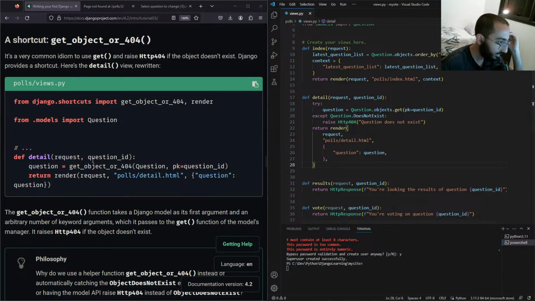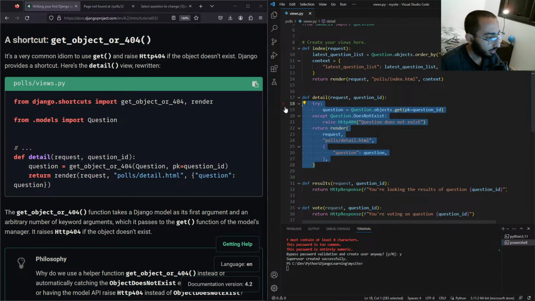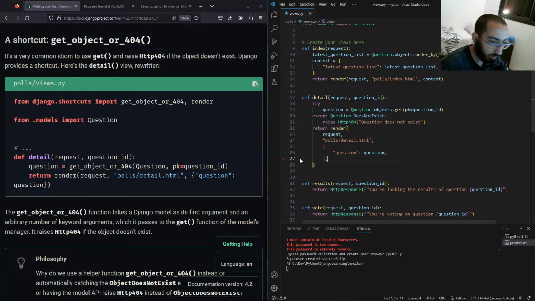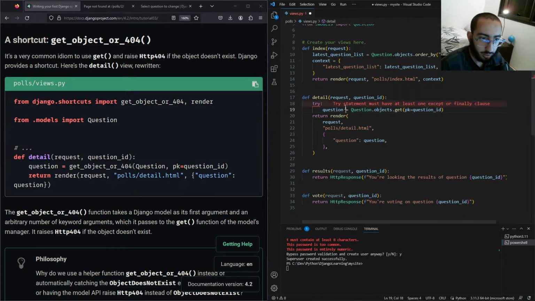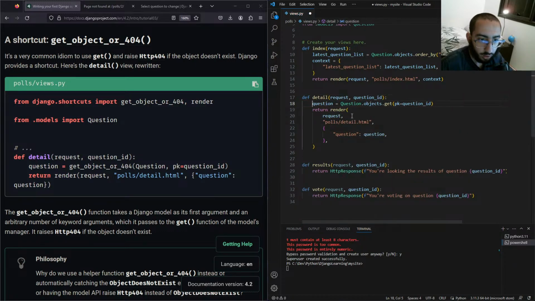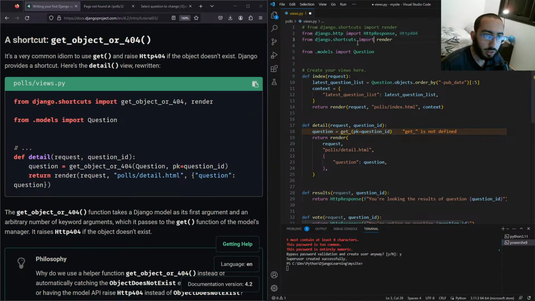All right. So how do we do it? So instead of this stuff, you could remove this guy and remove this guy. And then you could say, instead of Question.objects.get, you could basically say get_object_or_404. But of course I have to import that first. It's inside shortcuts.